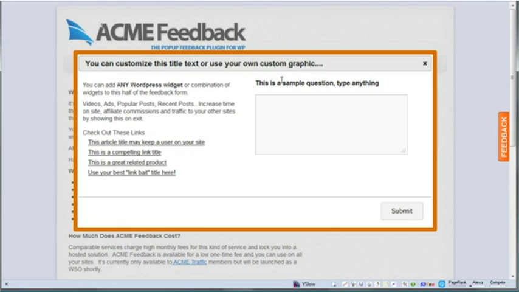So what separates ACME Feedback from other services is that not only can you ask up to 5 questions here on the right-hand side, which rotate, you can also display any WordPress widget you want on the left-hand side here. Now, anything you can put into a WordPress widget, you can put right here. You can even put multiple widgets in this little section here.